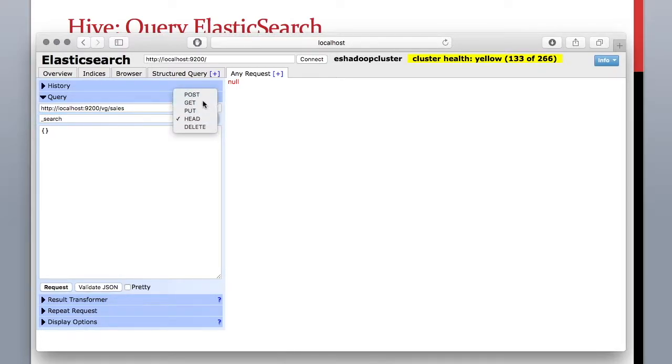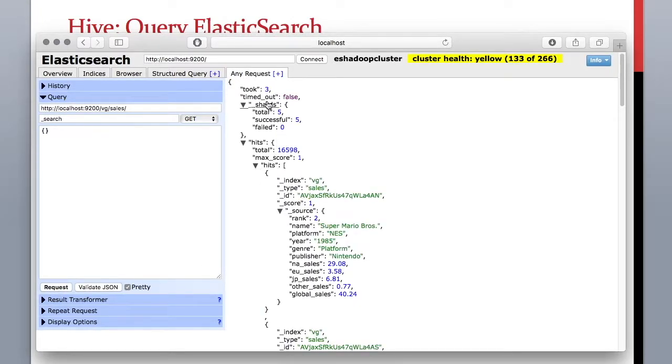and it's a get command, okay? And we don't need to specify any filters for now. We want to search and put all the records in VG sales, and we want it in pretty format. Let's run it. So as you can see, it took about 3 milliseconds, and it pulled about 16,598 records, which matches with our validation done before.